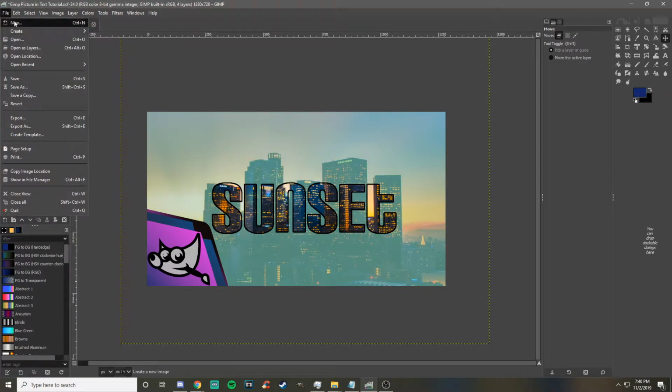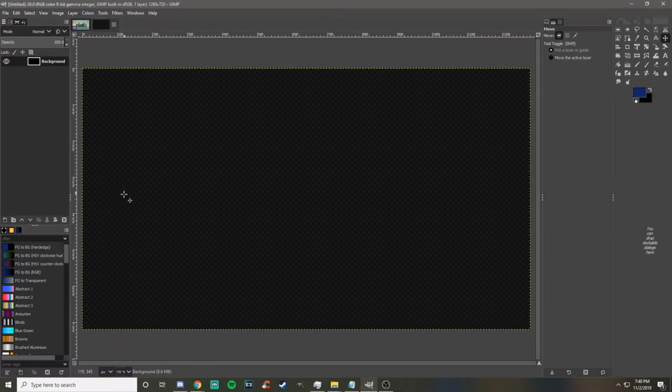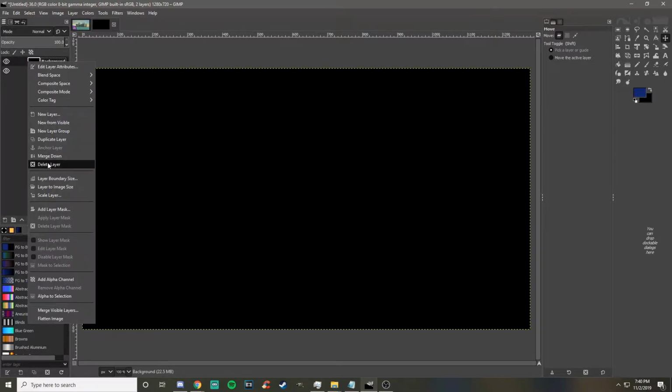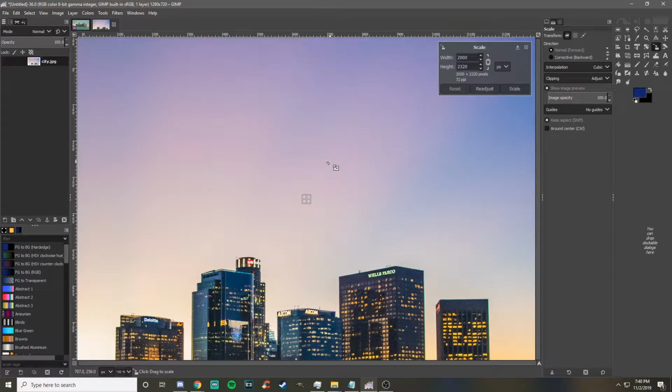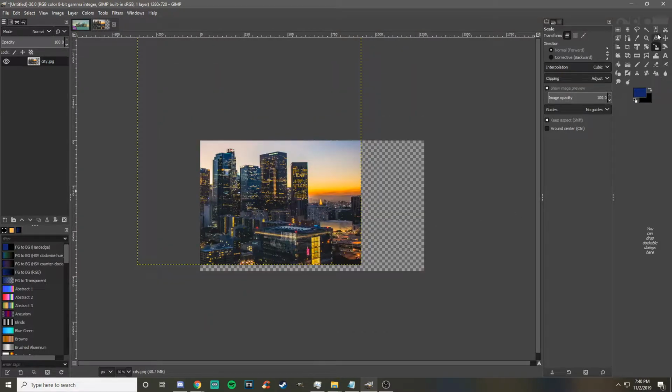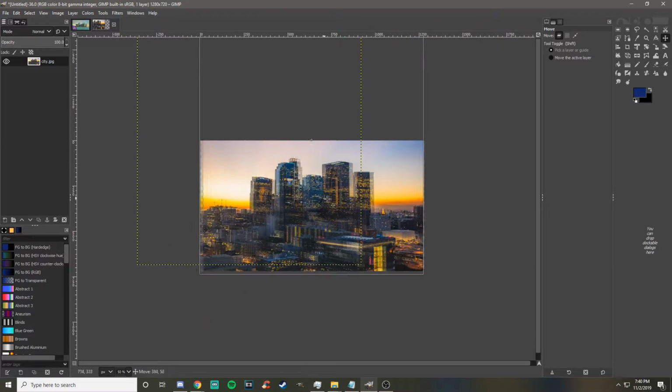Alright, so to start this off, we're going to go ahead and create a new image. We're going to drag our city over. Go ahead and delete our background. Alright, from here what we're going to do is rescale. So I'm going to go ahead and scale this out to 1280 because that's our canvas size, and it's going to automatically scale that as well. So I'm going to zoom out just a bit and fit it to the layers.